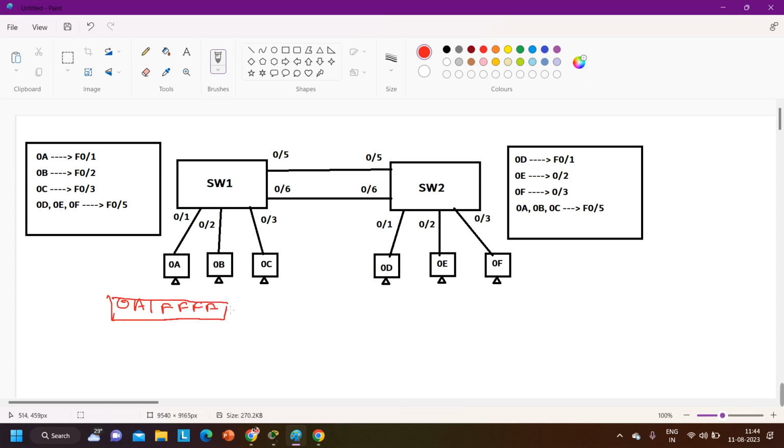Switch 1 receives this broadcast message and will forward one copy from this interface, one copy from this interface, one copy from this interface, and one copy from this interface. When the switch receives a broadcast packet on this interface, it will forward it from this interface. When it receives broadcast on the 0/6 interface, it will also forward from this interface.